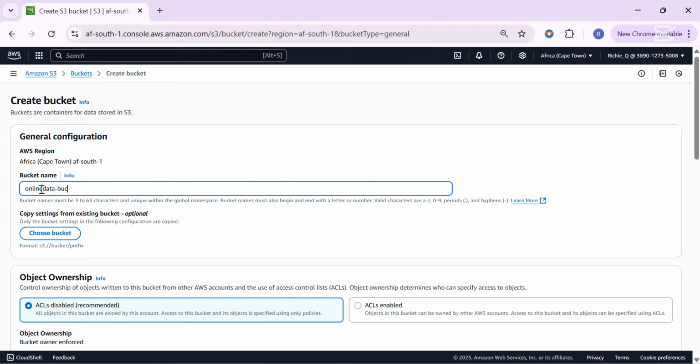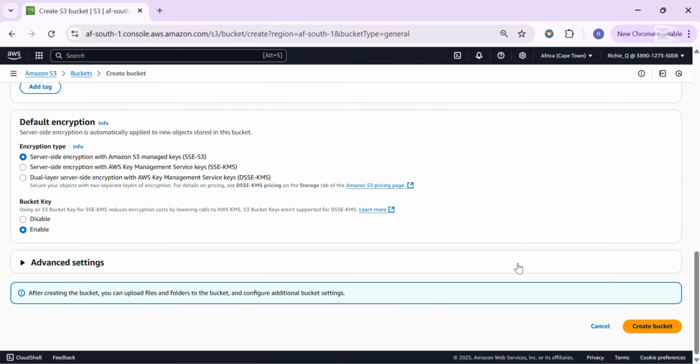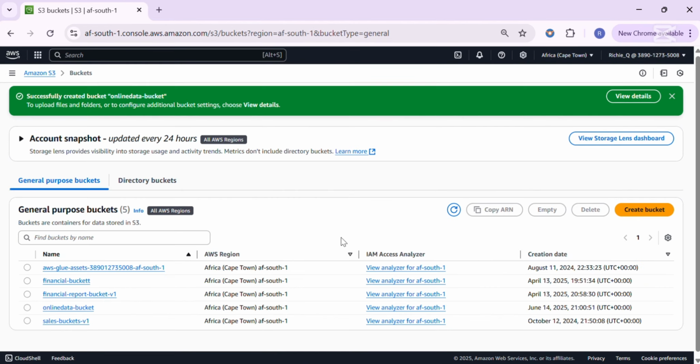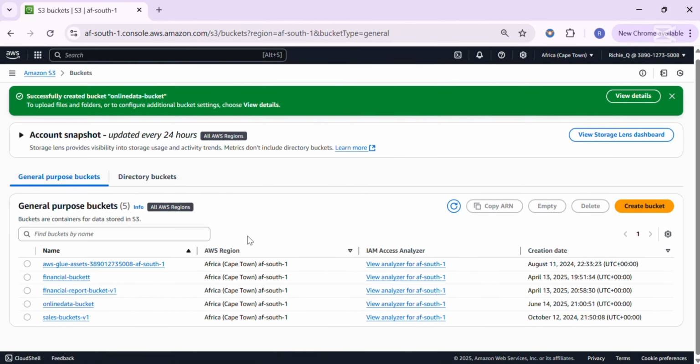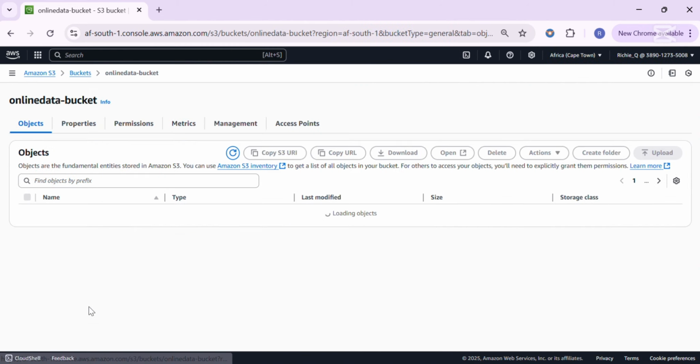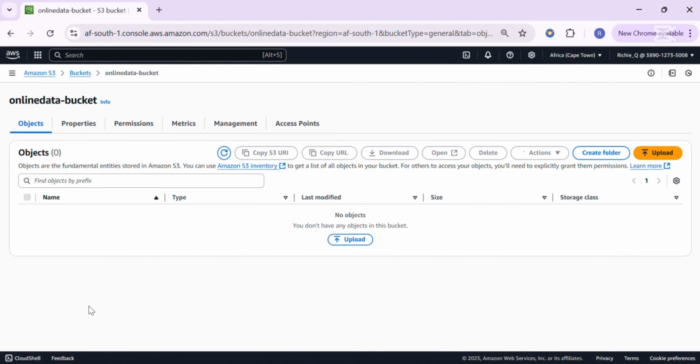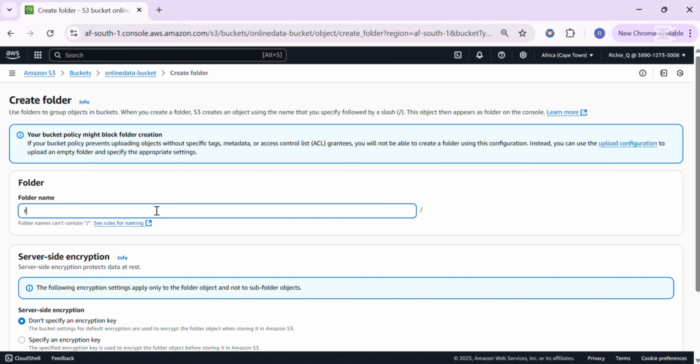Online data bucket. All right, and we have successfully created a bucket named online data bucket. You can see it right there. I'm just going to click on that, and we are inside the bucket. The next step is to create folders. I'm going to create a folder that would house the raw data that we will be importing. Let me create that folder and name it raw data.